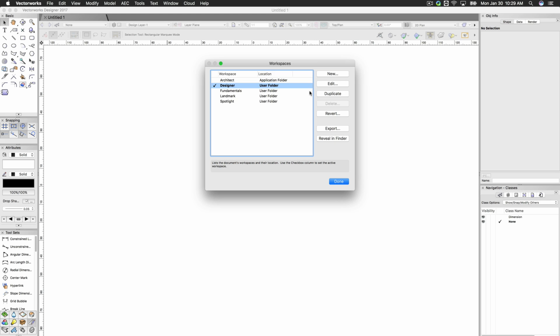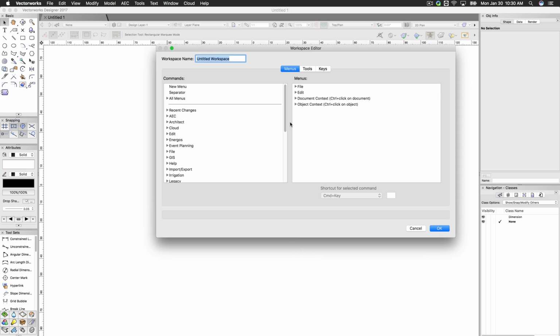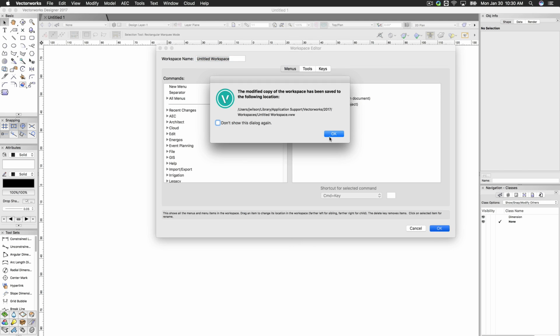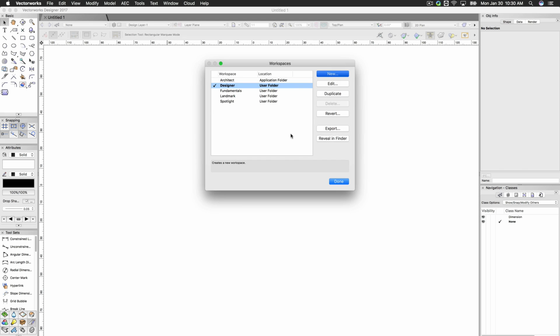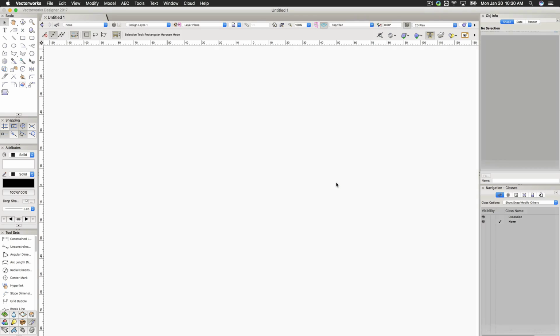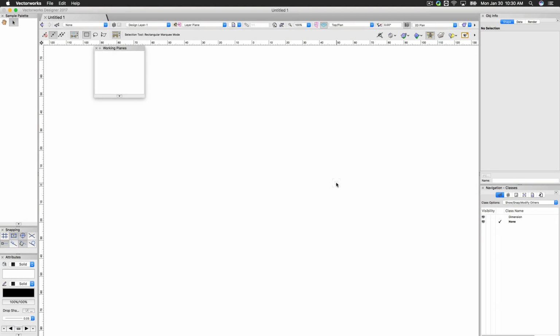You can create a brand new workspace. However, we'll go ahead and do that now. Leave that untitled. Make that the active workspace and click Done. However, you'll see in just a few seconds, there's not much here.